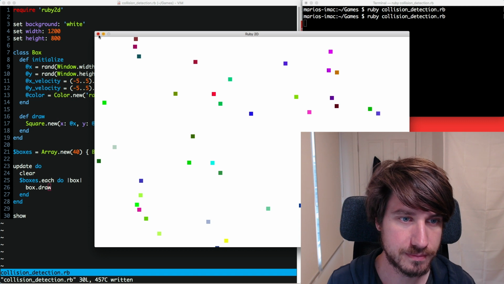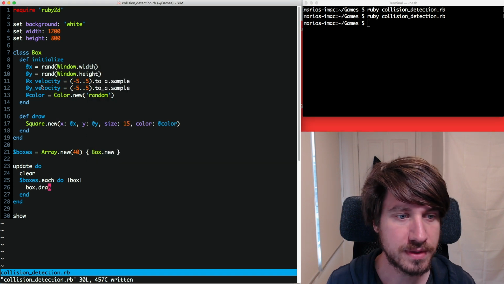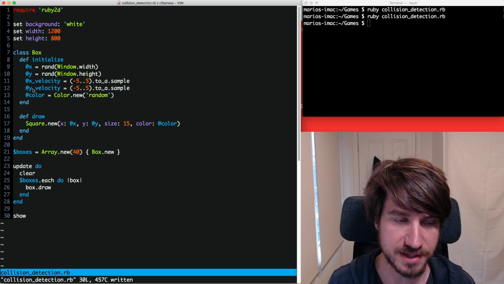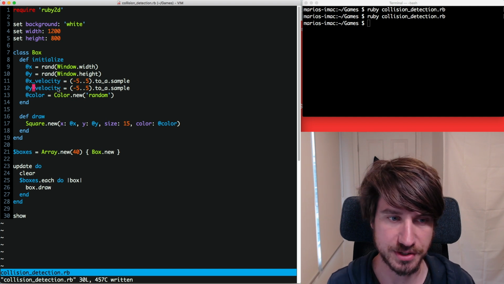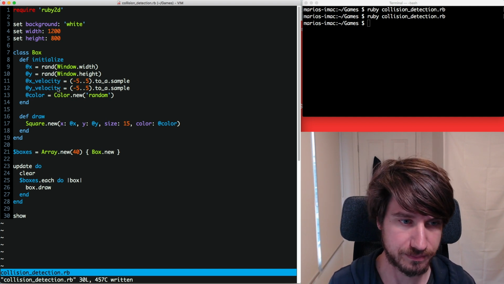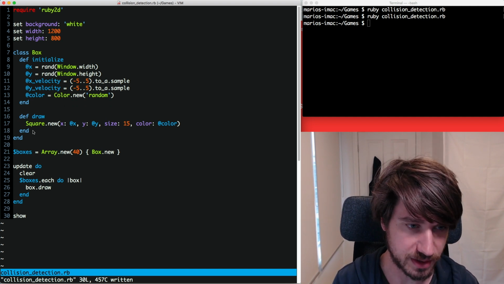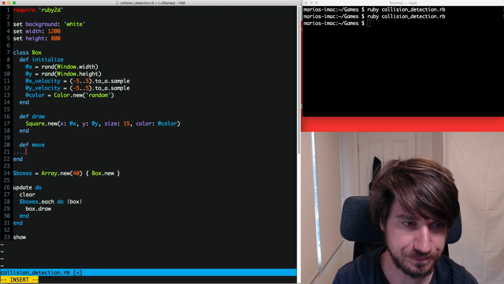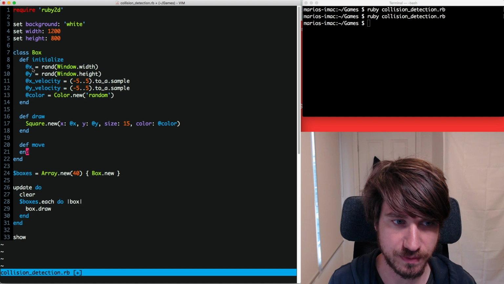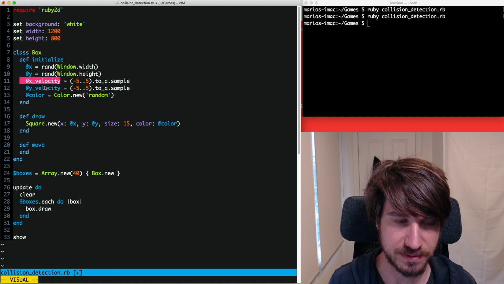So we already have the velocities here, the x and y velocities that we've randomly chosen. So we need to use those to change the box every time. So I'm going to create a new method here. Let's call it move. And what you want to do is you want to change the x and the y values based on this. So we're simply just going to add the x velocity each time.